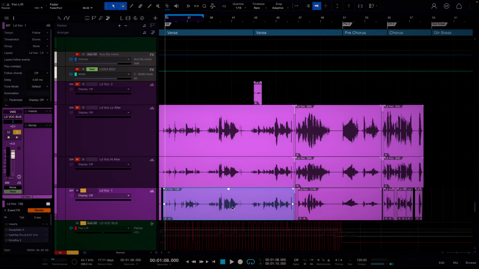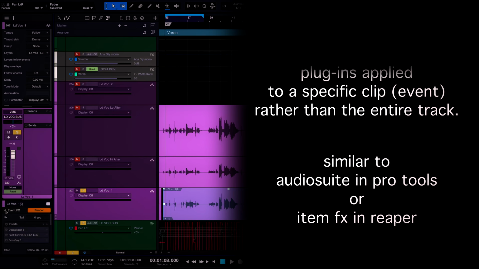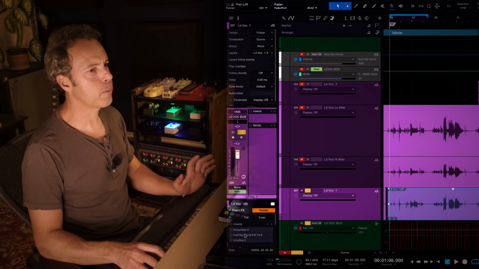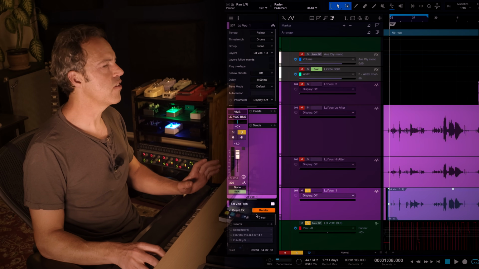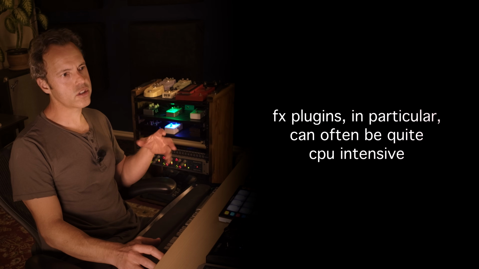Then I'm going to highlight that clip, make sure I've got the inspector window open, go down to the bottom of the screen where you'll see event effects. And if you don't have any effects here already, there will be a button that says enable. We'll click that and then we can add plugins or effects chains in this box. What this is going to do is free up some processing power so your computer doesn't have to work so hard.